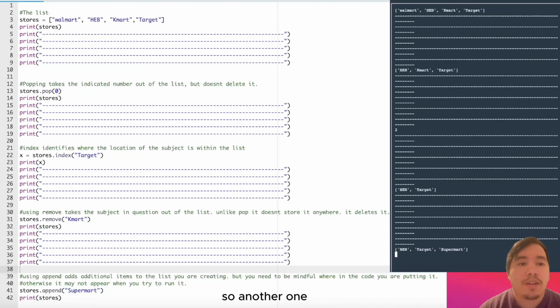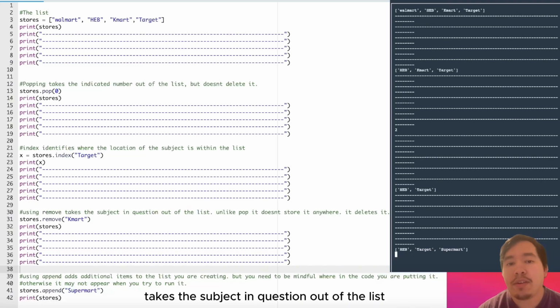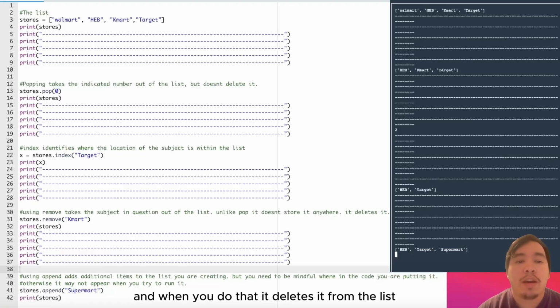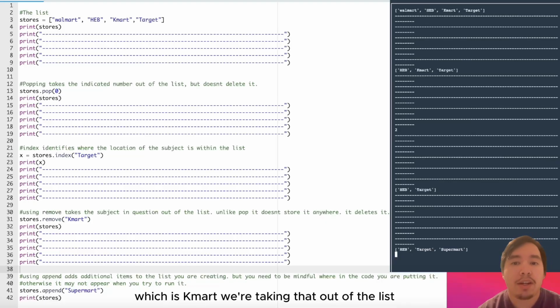You might want to add in that index either before or after you pop or remove something from the list. So another one, like I mentioned before, is remove. So using remove takes the subject in question out of the list. Unlike pop, it doesn't store it anywhere, it deletes it. So if you're removing something, you have to specify what you want to remove, and when you do that, it deletes it from the list. So instead of putting a number like we did with pop, we're putting in the actual subject within the list, which is Kmart. We're taking that out of the list.